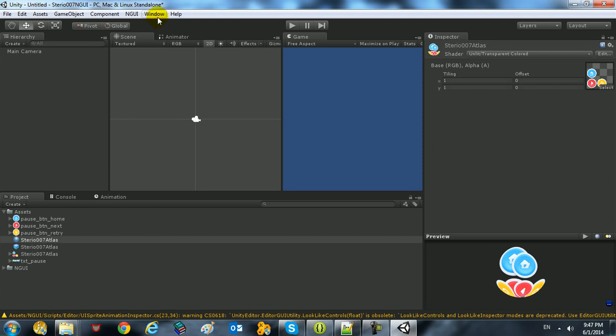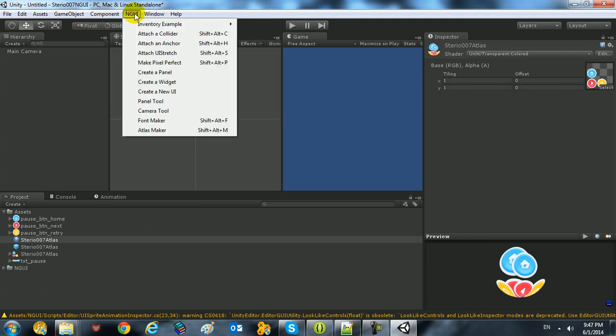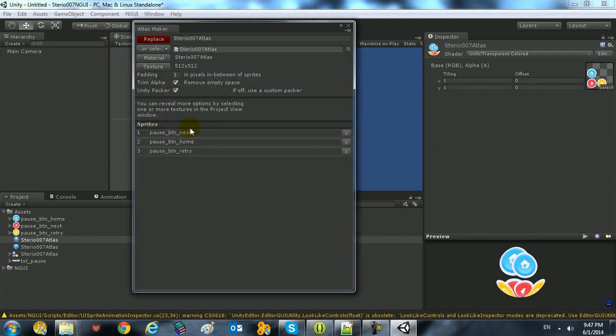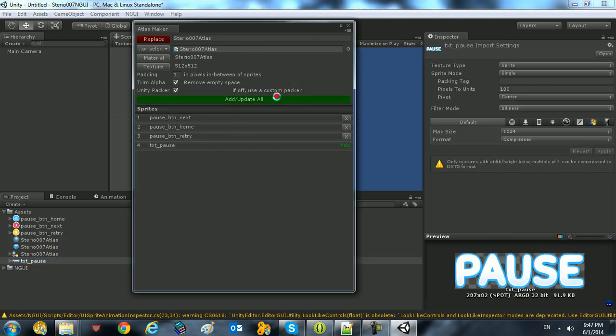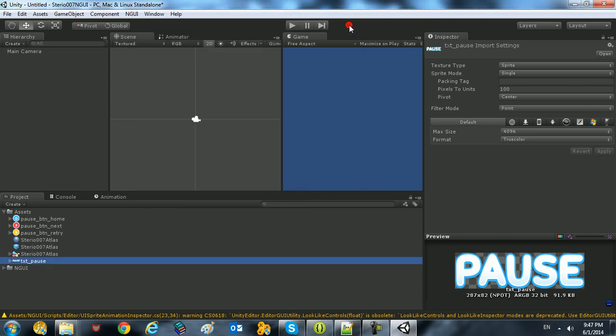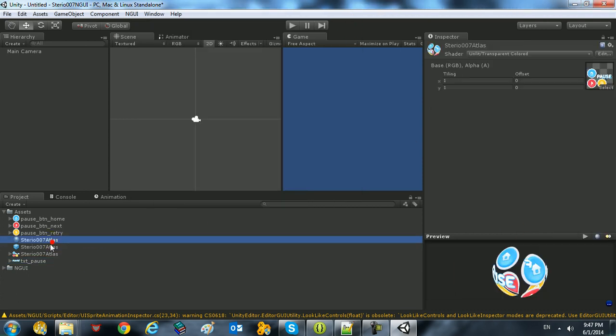But let's not forget to add one of the elements into this atlas. So I'm just going to go back to Atlas Maker and go to the text and add it to the atlas that we can work with in our menu. All right, so we got our sprite updated. We got our new atlas here with all the elements that we want, and that's cool.